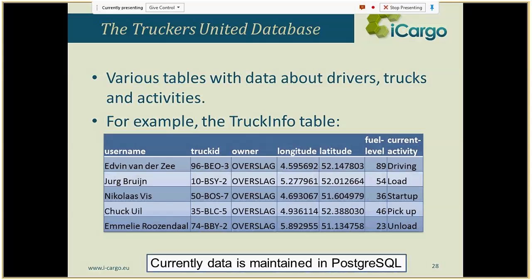So if we look at the current system at Truckers United, it's a database system. In this database we find several tables containing data. Here's just a small example of a truck info table, a table that contains information about the trucks of the respective companies in this collective. We see things like the identifiers of the trucks, the owner, the company that owns the trucks. We also see location data, so where are the trucks currently?